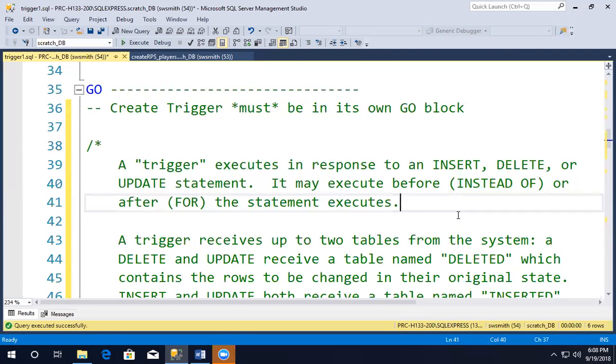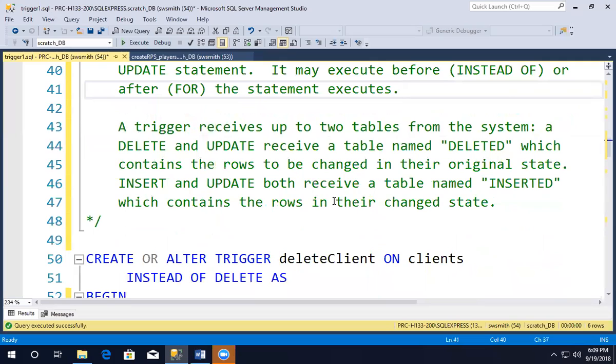Okay, I'm going to come back to this a second. Let me show you this one. This is a create or alter trigger. This is a trigger called delete client on clients instead of, in other words, before delete, do this instead. Don't delete, do this instead. What do you think I'm going to do? I'm going to update that field to 0. Instead of deleting it, I'm just going to set that field to 0.